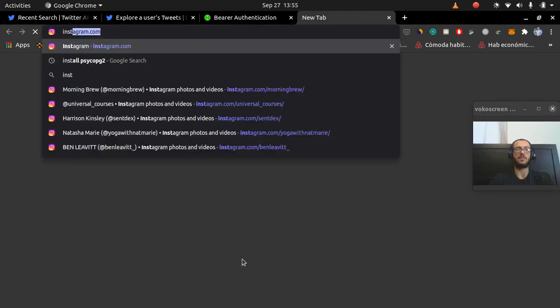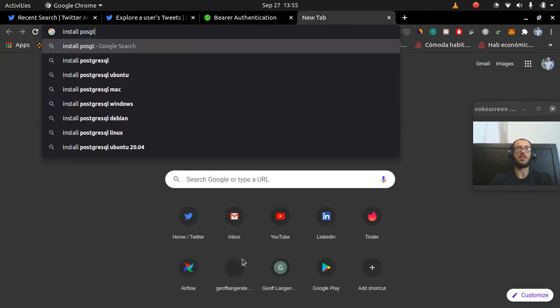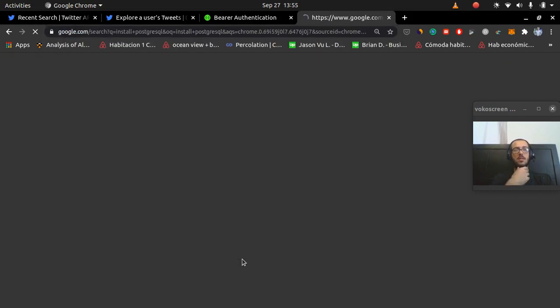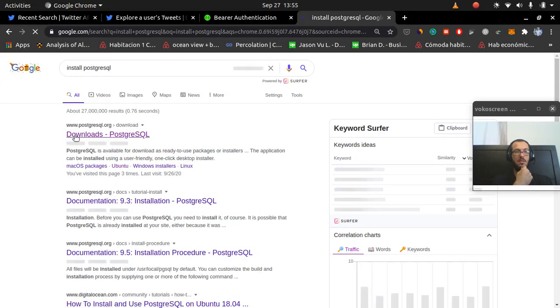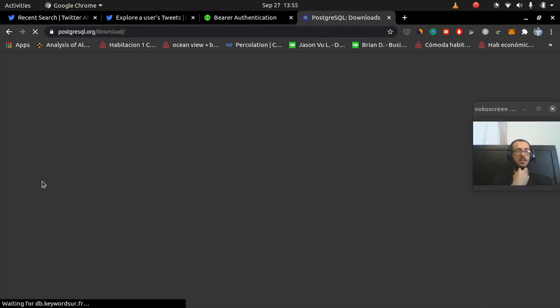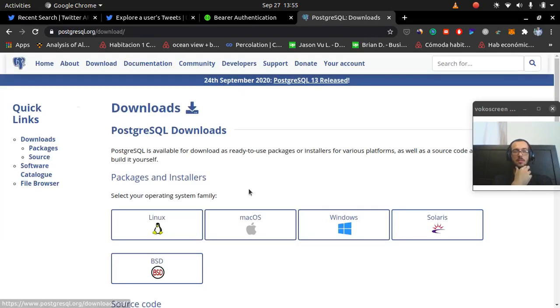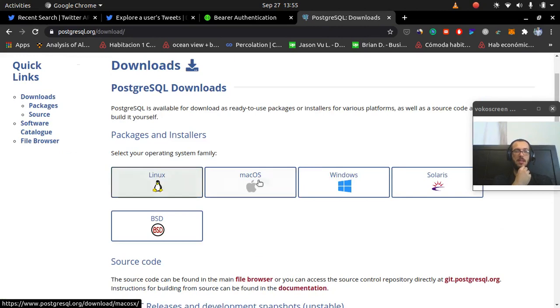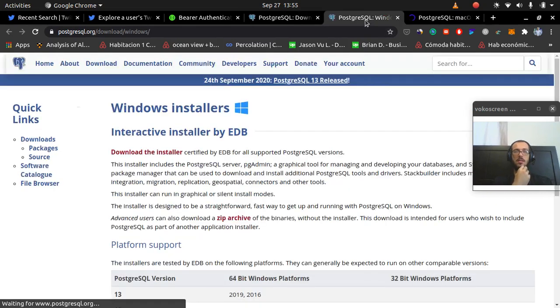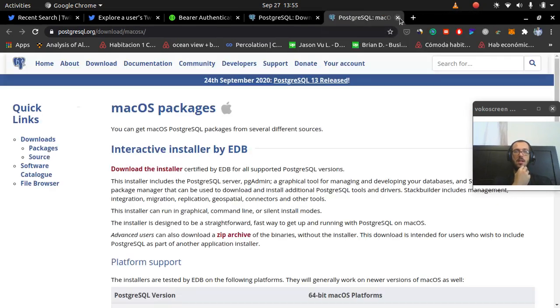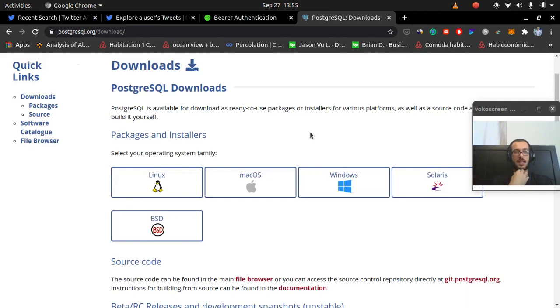Okay, so just type in install PostgreSQL. Go to downloads and pick your respective one. So for me that'll be Linux, but if you're on Windows, you just follow the Windows directions or macOS directions. And actually I did this on video for Linux, so if you're interested in watching that, I'll leave a link down below.